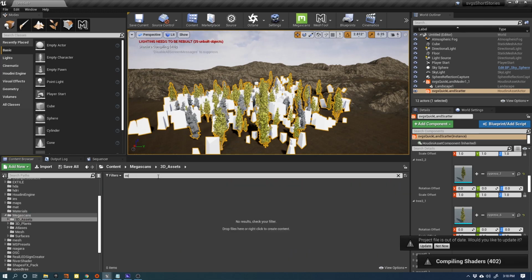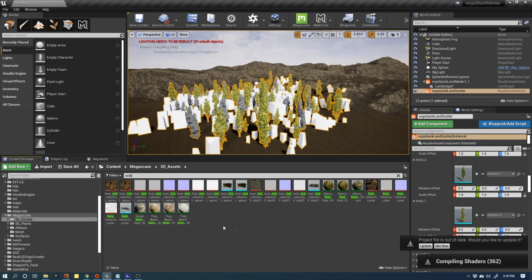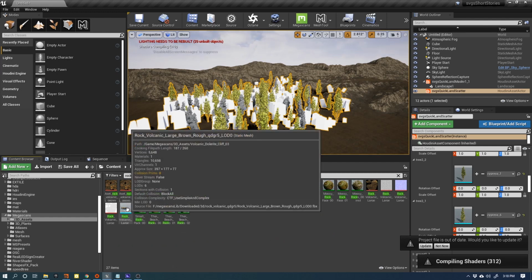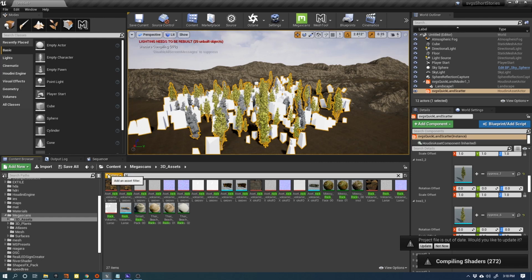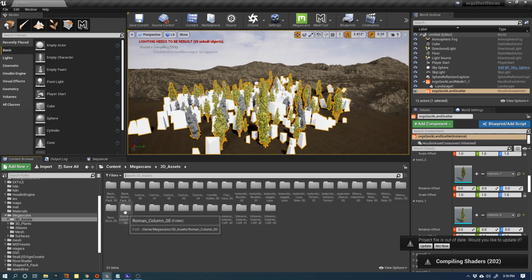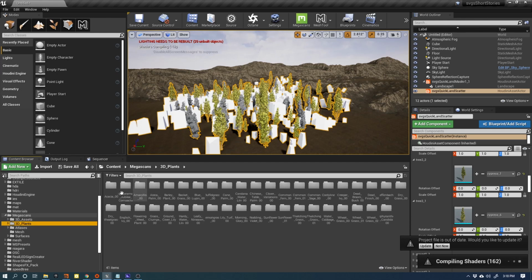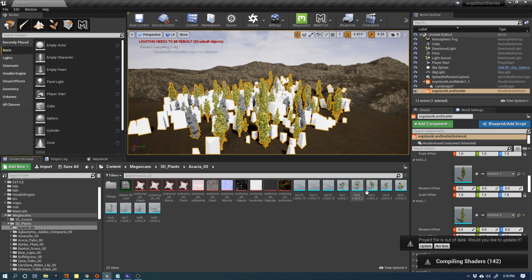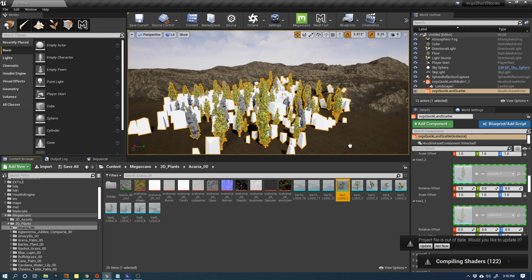Just type rock, see if we spell it correctly. Let's see what we get. These are all pretty big. Boulder, is it Boulder? Do I not have any boulders in this project? I find that hard to believe. But there it is. So what can we do instead? We can do some 3D plants instead. That's fine. We'll get some acacia. Are these going to come out giant? Sometimes megascans come out giant. No, they won't come out giant.